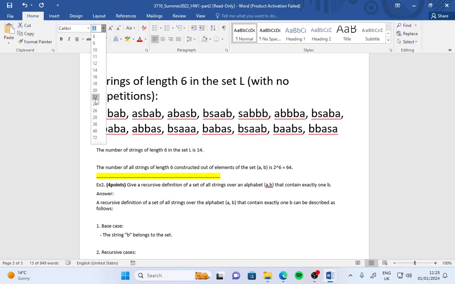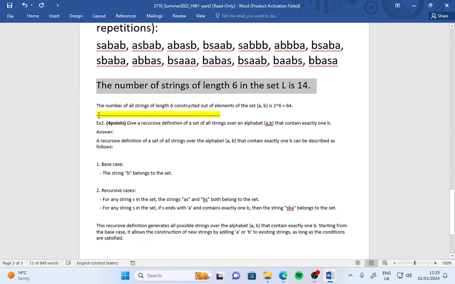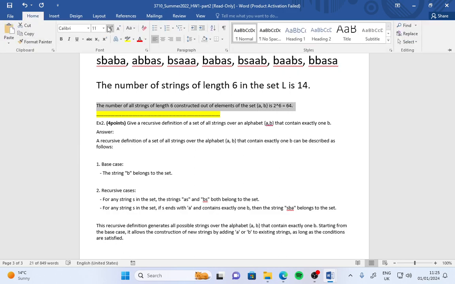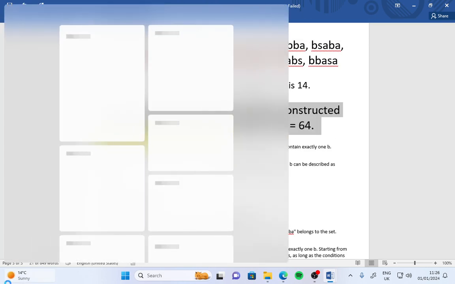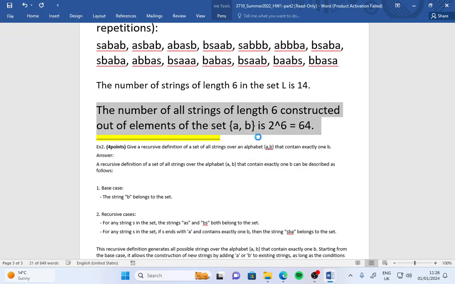It is basically 14 strings, and the number of strings of length 6 constructed out of the elements A, B is 2 raised to the power 6. You need to understand how we find this, I just tell you here. Suppose in the set we have A, B, two elements. Why 2 raised to the power 6? Because we need to find the string of length 6. So there can be 64 different combinations of A and B with the length 6.